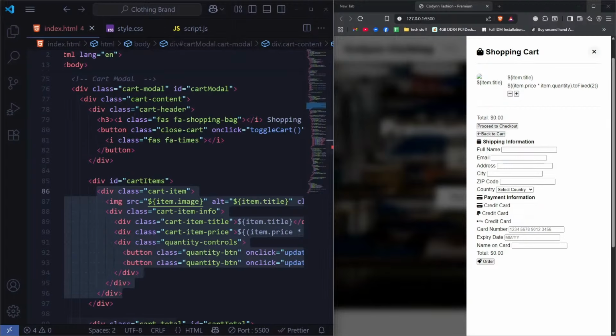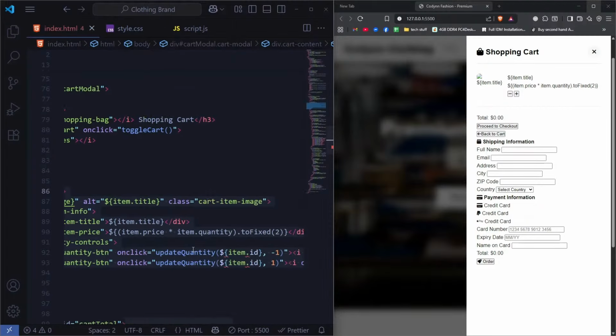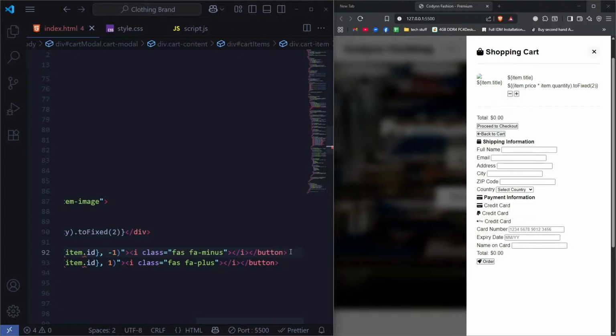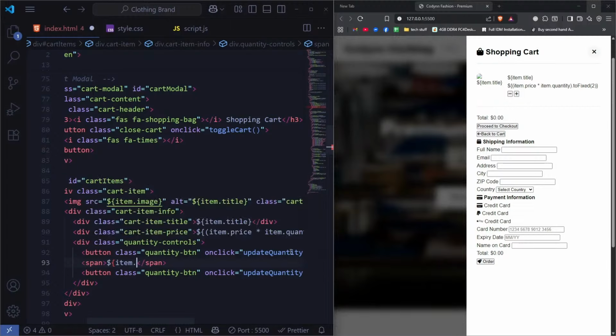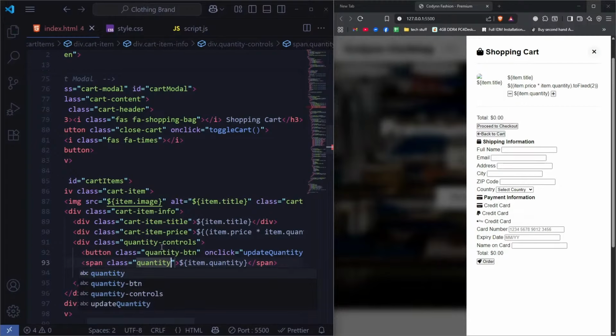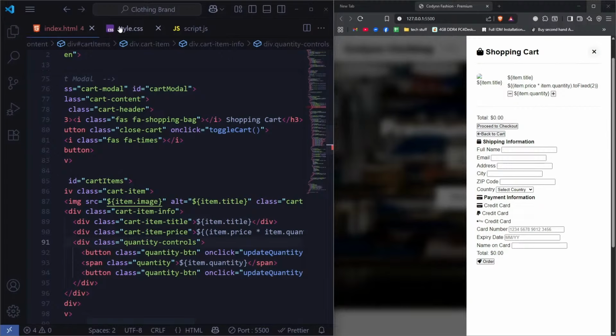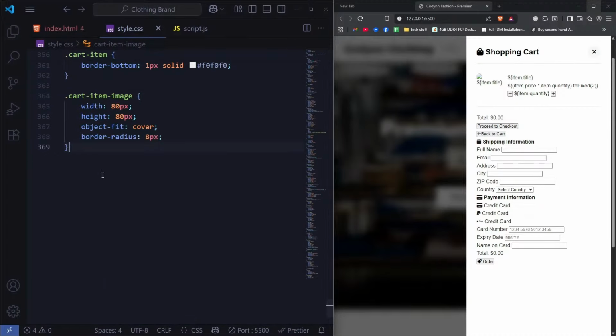So the one thing I forgot to put is a label. So I'm just going to do a span here and put item.quantity. I mean, it's not a label, it's like the thing. But yeah, what I'm going to do here is class quantity. Just like that. And yeah, that should be it. And that is all for the image, I believe.